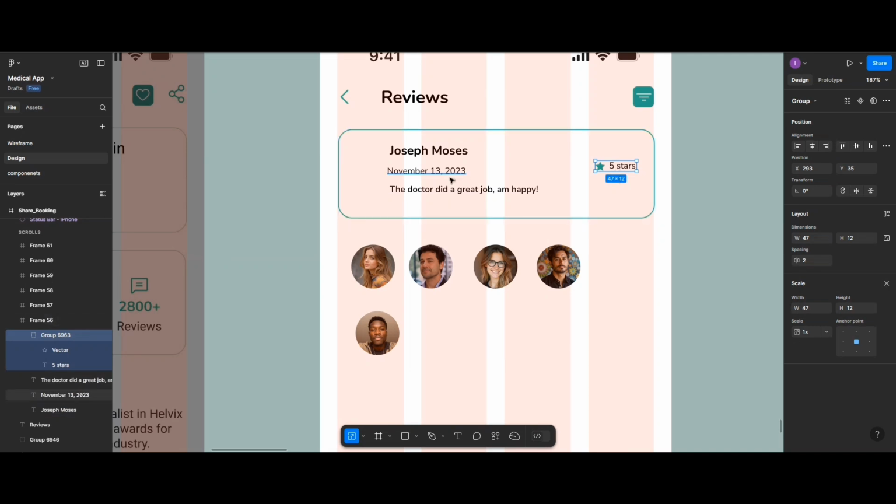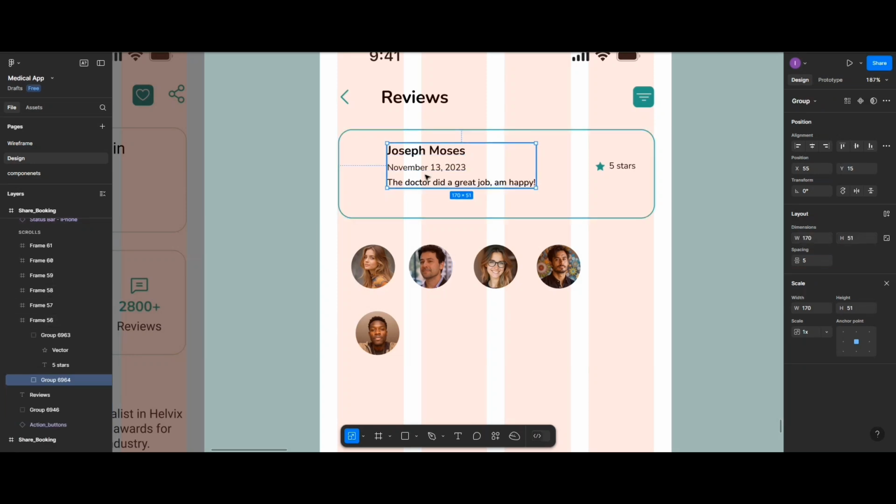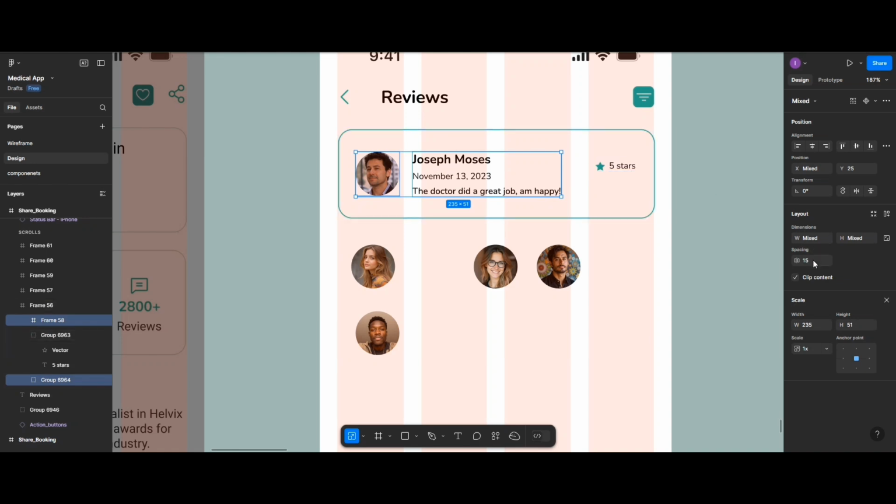So next is to select this text, align them to the left, distribute their vertical spacing to 5, and group them together. Alright, so this is for Moses, and align it to the center of the frame. Then we can just pick one of these frames and put it there. To make sure it's in the center of the frame, select the frame and the icon, and their spacing, you leave it at 15. That's fine.